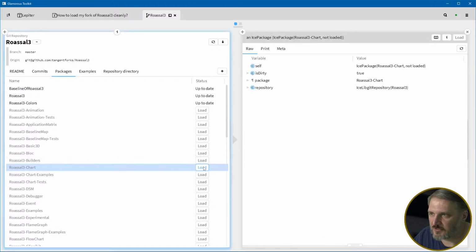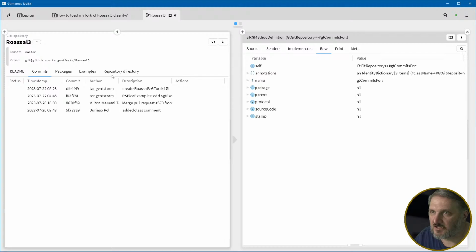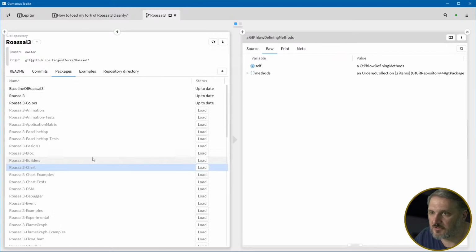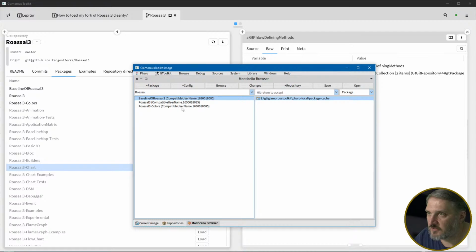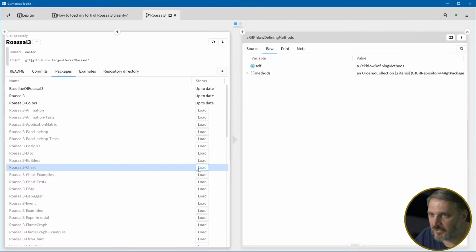So if I hit load here, chart not loaded, okay. So it didn't load that. I tried to load it, it did not load it. And if I load color, well, then that worked this time. Okay, but if I go here, it just didn't load chart. I don't know how to make it load chart now.